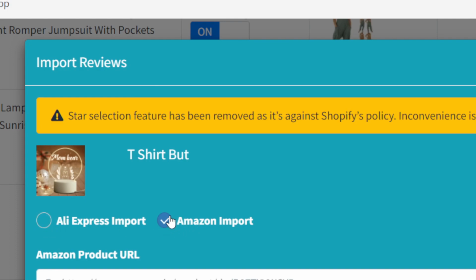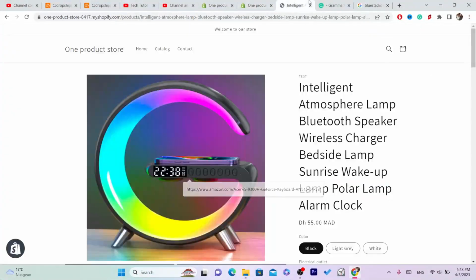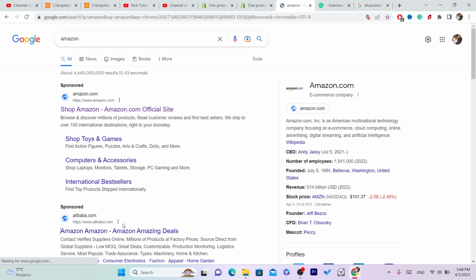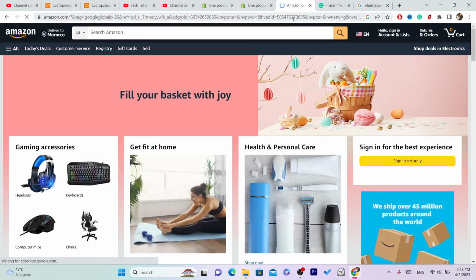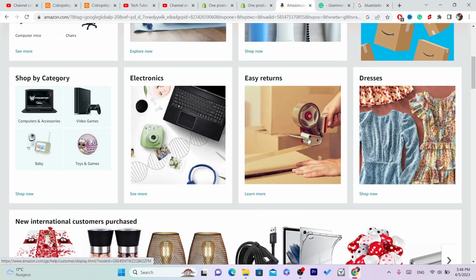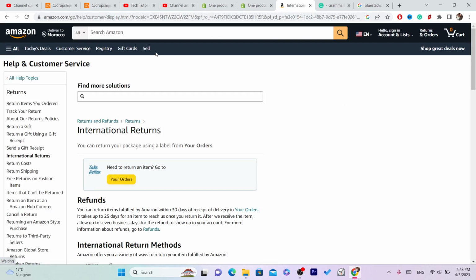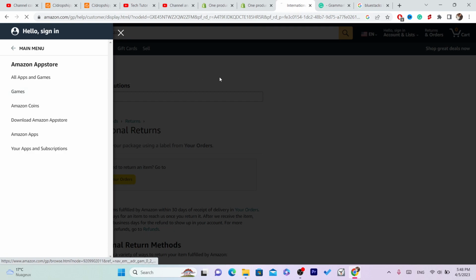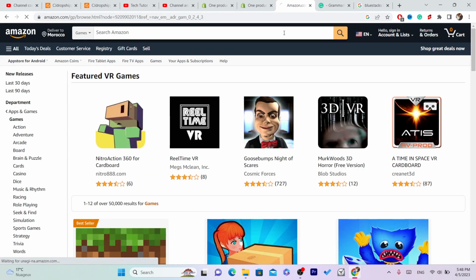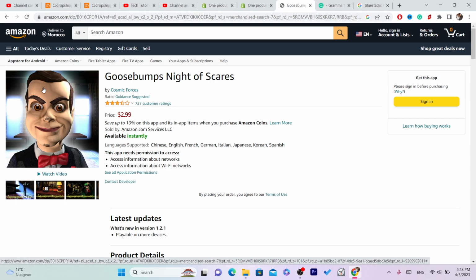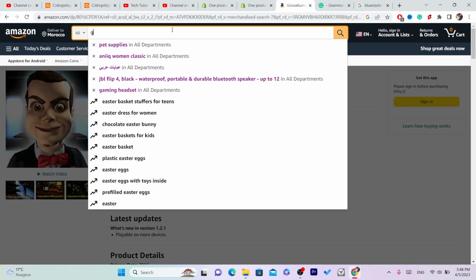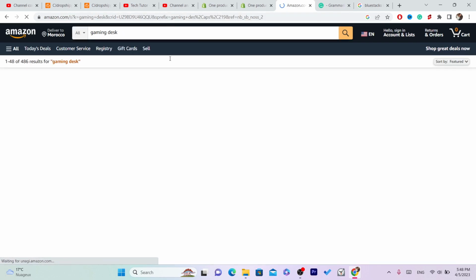you want to select here Amazon import, and you want to go to Amazon and you want to find that product that you want to get the reviews from. I'm just going to go with this one, for example. This is just an example. I'm going to go here, Amazon games, whatever. I'm just going to go with gaming desk, for example. Yeah, for example, this product.